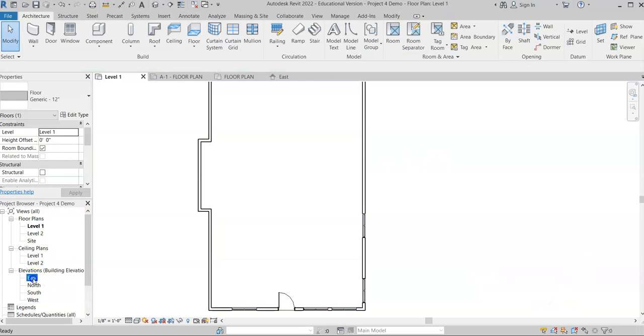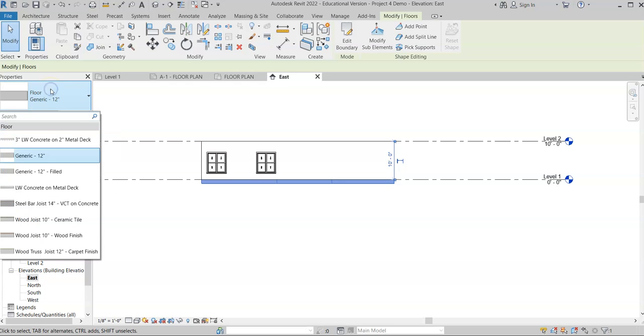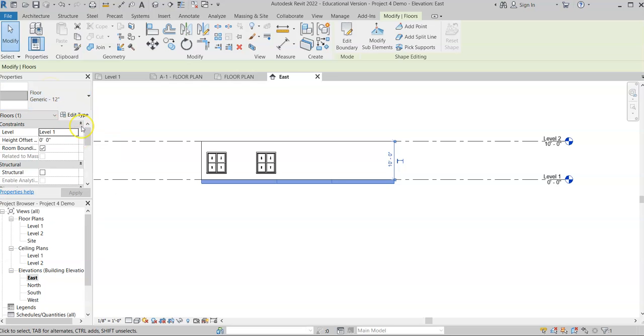Now if we switch back to the east elevation, you can see that we have a floor thickness here of about 12 inches, which we just use the generic floor. There are other floor options that you can choose.